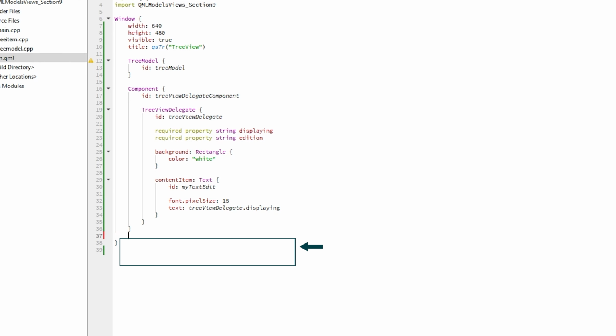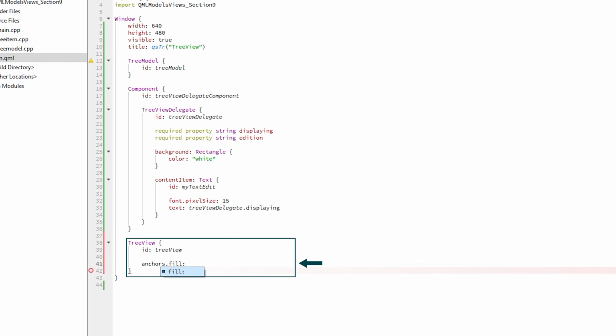With that done, we are ready to create our tree view. So we will add a tree view component and set the model property to the ID of our model and the delegate property to the ID of our delegate.